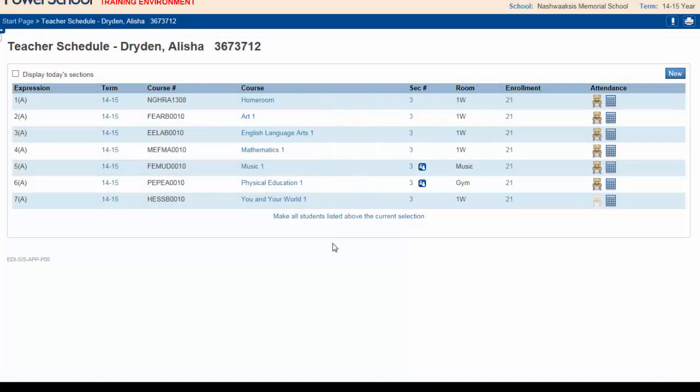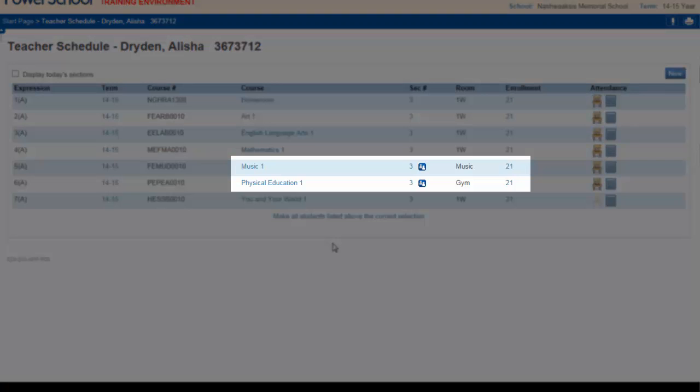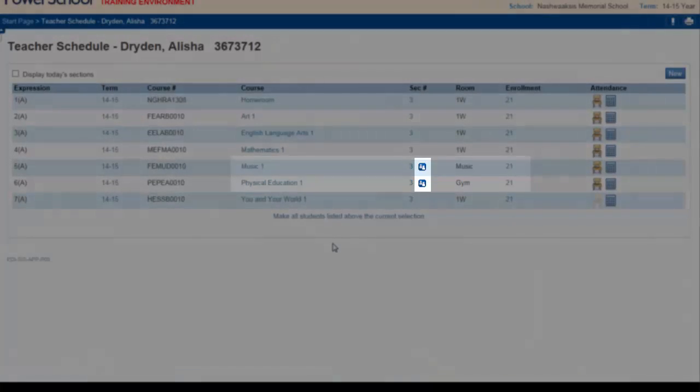It's important to note that Mrs. Dryden does not actually teach music and phys ed to her homeroom. These 2 subjects are taught by specialists. When the school decided that while the specialists would be the lead teachers, their homeroom teacher would be made the co-teacher, this is denoted by the co-teacher symbol shown here.